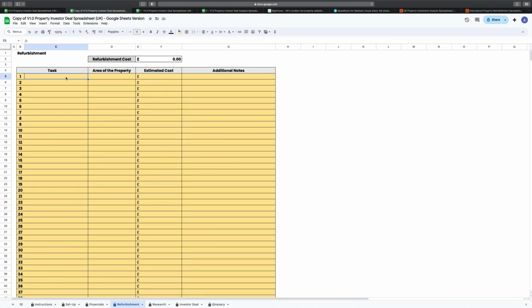The Refurbishment tab is here to break down the different tasks involved in the project. As a rule, fill in this tab from top to bottom and only edit the cells highlighted in orange. Start by entering the task on the far left and the area of the property where the work will take place. For example, adding new carpets in the master bedroom. For each task, try to provide as much detail about it as possible. Also feel free to add this further information in the notes column to the right.